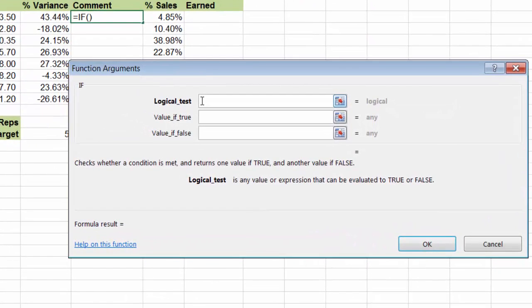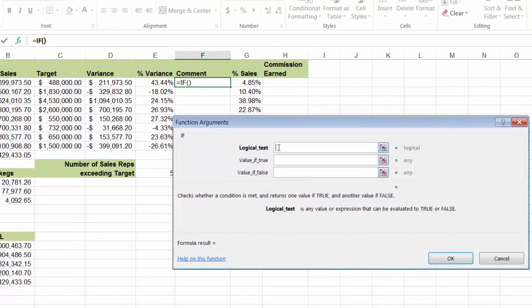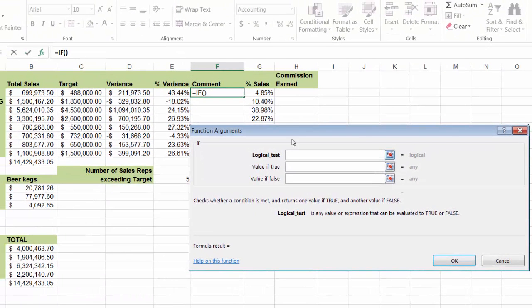The first argument is the logical test. The logical test always has 3 parts: something is equal to, is greater than, or is less than something. In this case, the logical test is B2 is greater than C2. So we are saying the total sales is greater than the target sales. And the value if true, we decided to write "target exceeded".